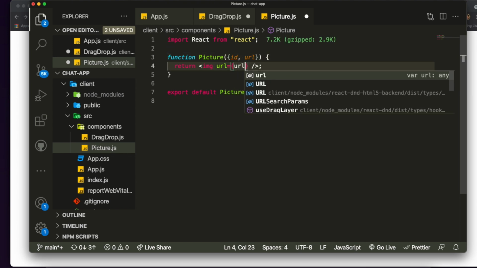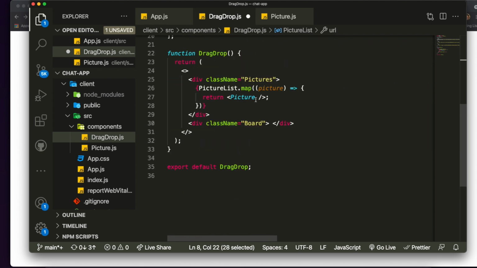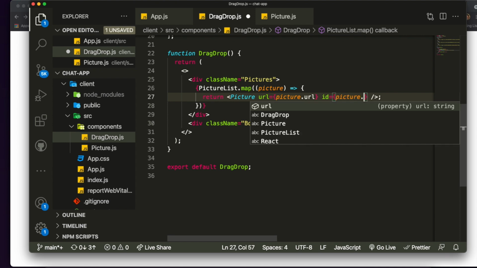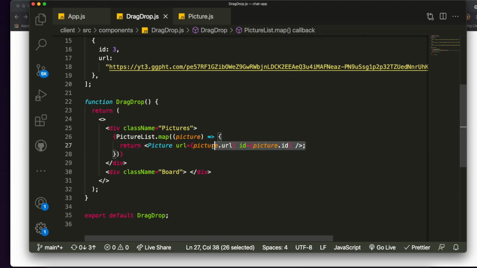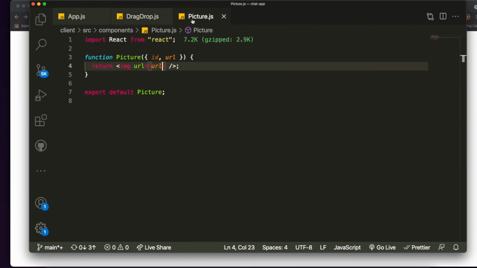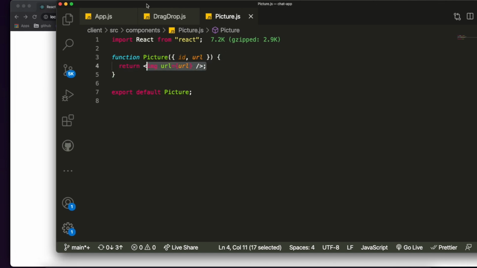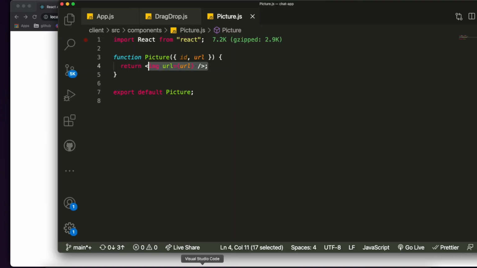So I'm going to pass the URL over here, because we can pass it like this: url equals picture.url. And then for the ID, we'll just say id equals picture.id. The reason we're accessing the ID is not clear right now, but it will be very useful when we start adding the functionality to attach the image over here when you drop it. For the first part, just assume you need this ID and it will become clearer why we're using it later on. So let's start by implementing the dragging functionality.